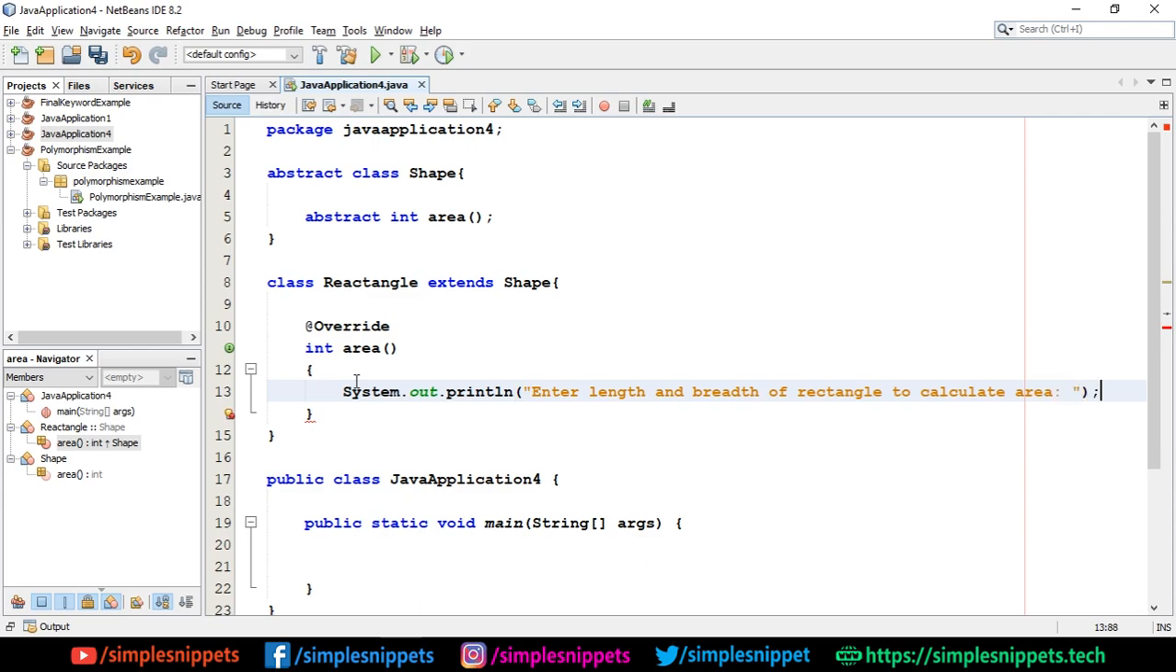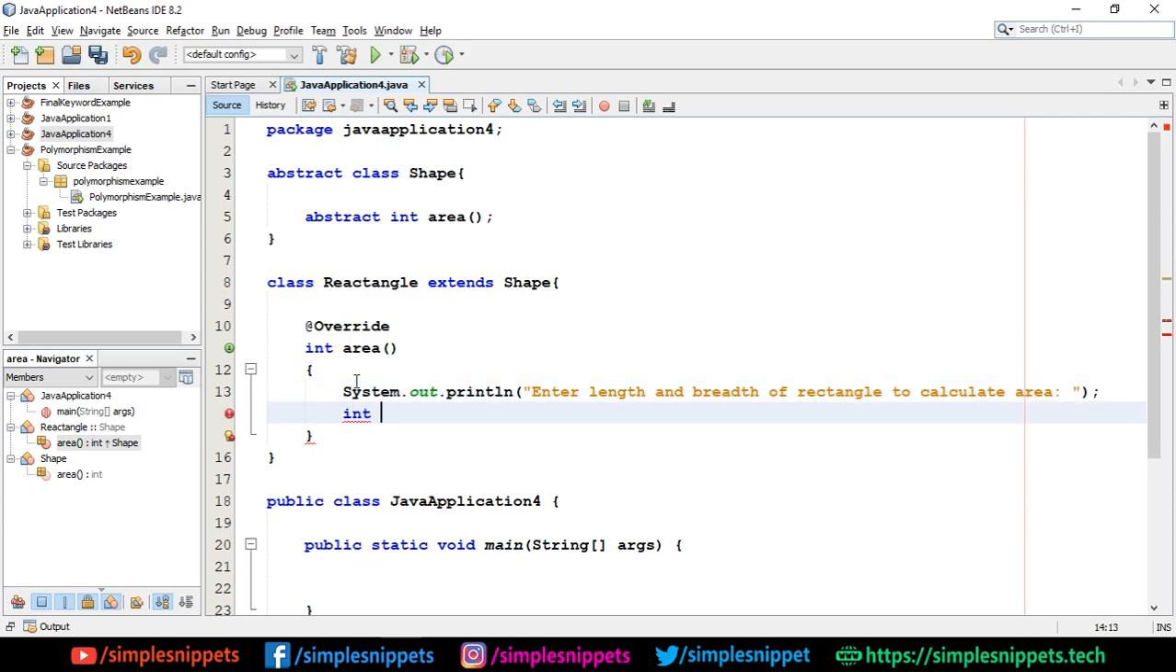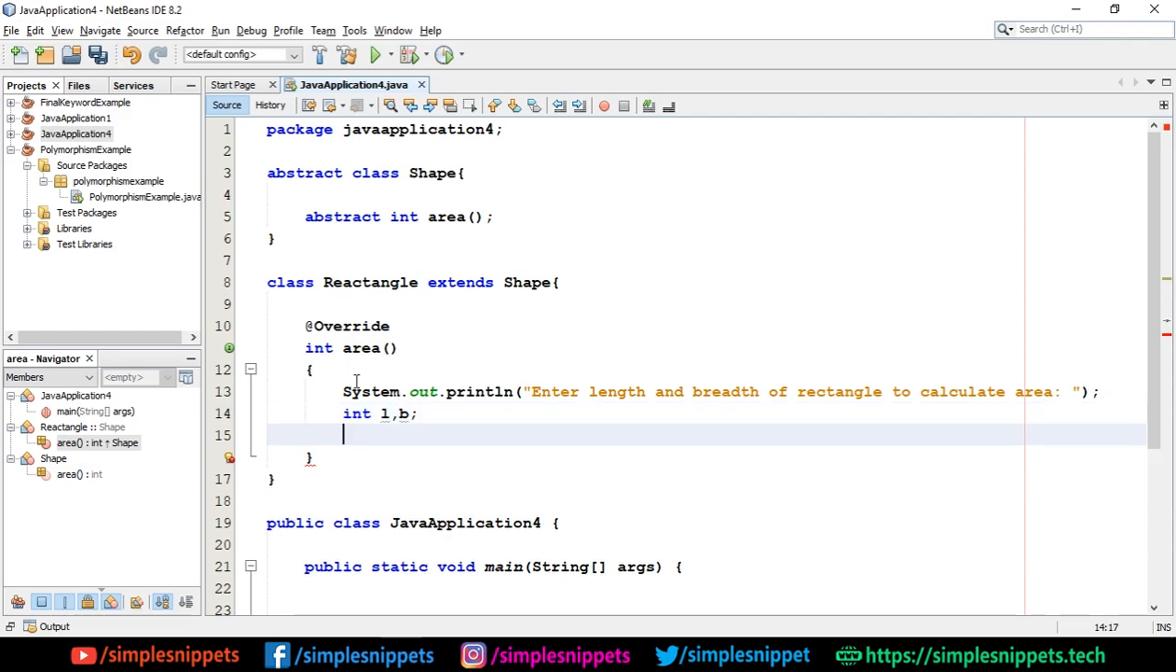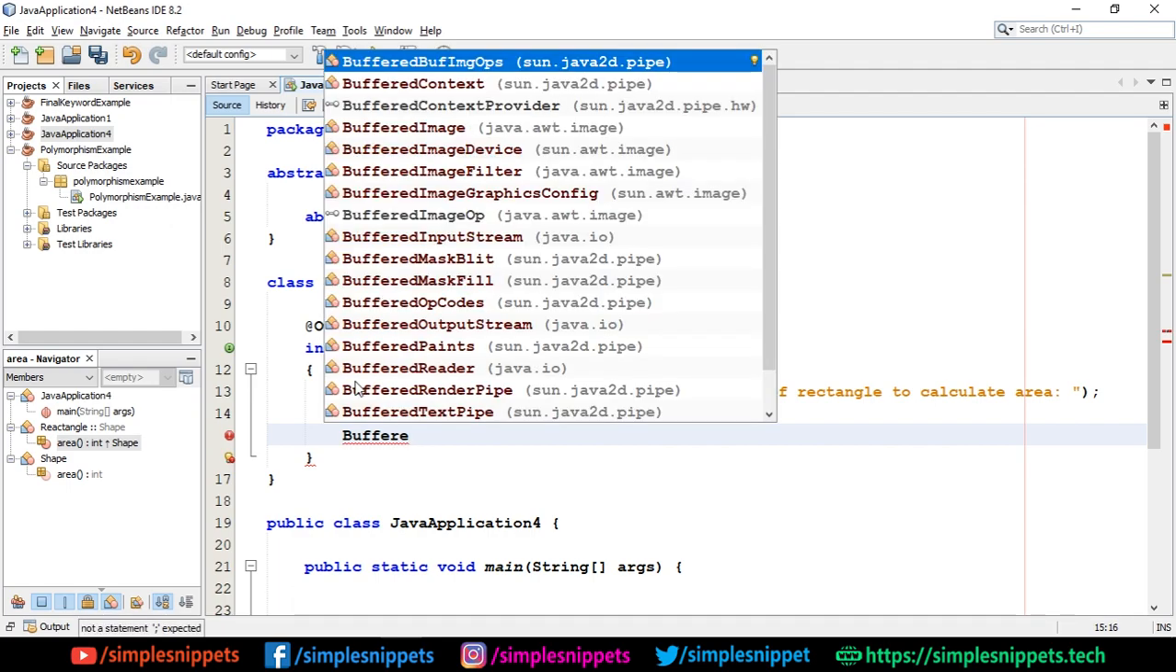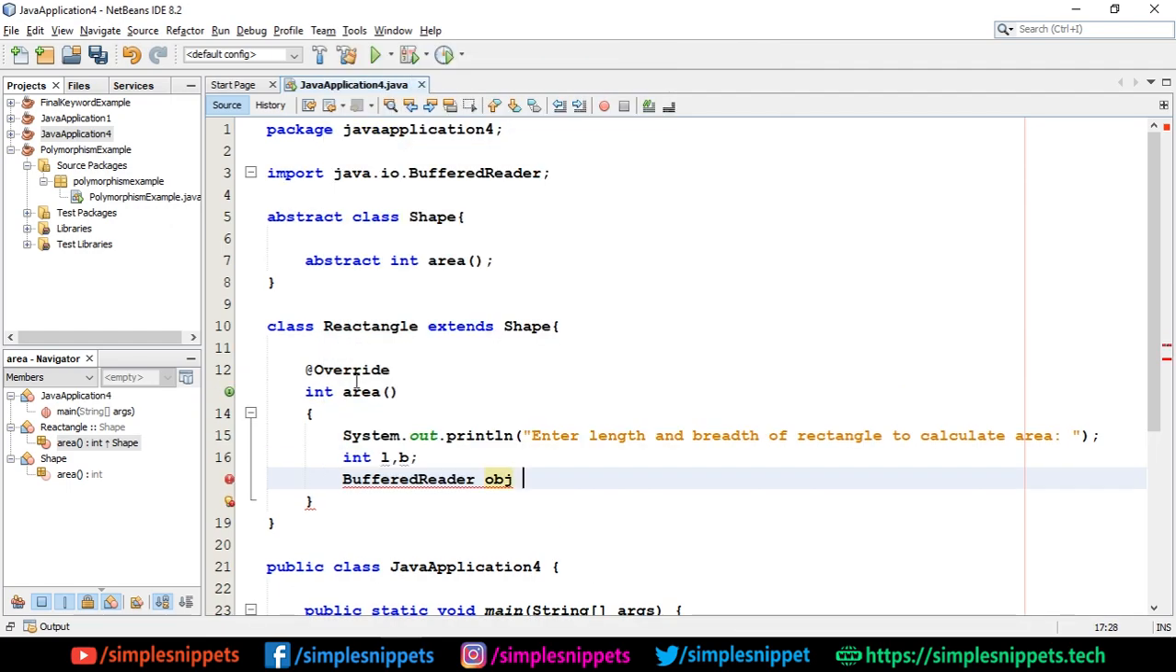Okay. What I'll do is I'll declare two variables. I'll say int l, b, and I'll say BufferedReader. So I'm creating a BufferedReader object. I hope you know what a BufferedReader object does. This is used to take input from the screen. We've talked about BufferedReader and Scanner variable also in detail in this playlist, so you can check it out.